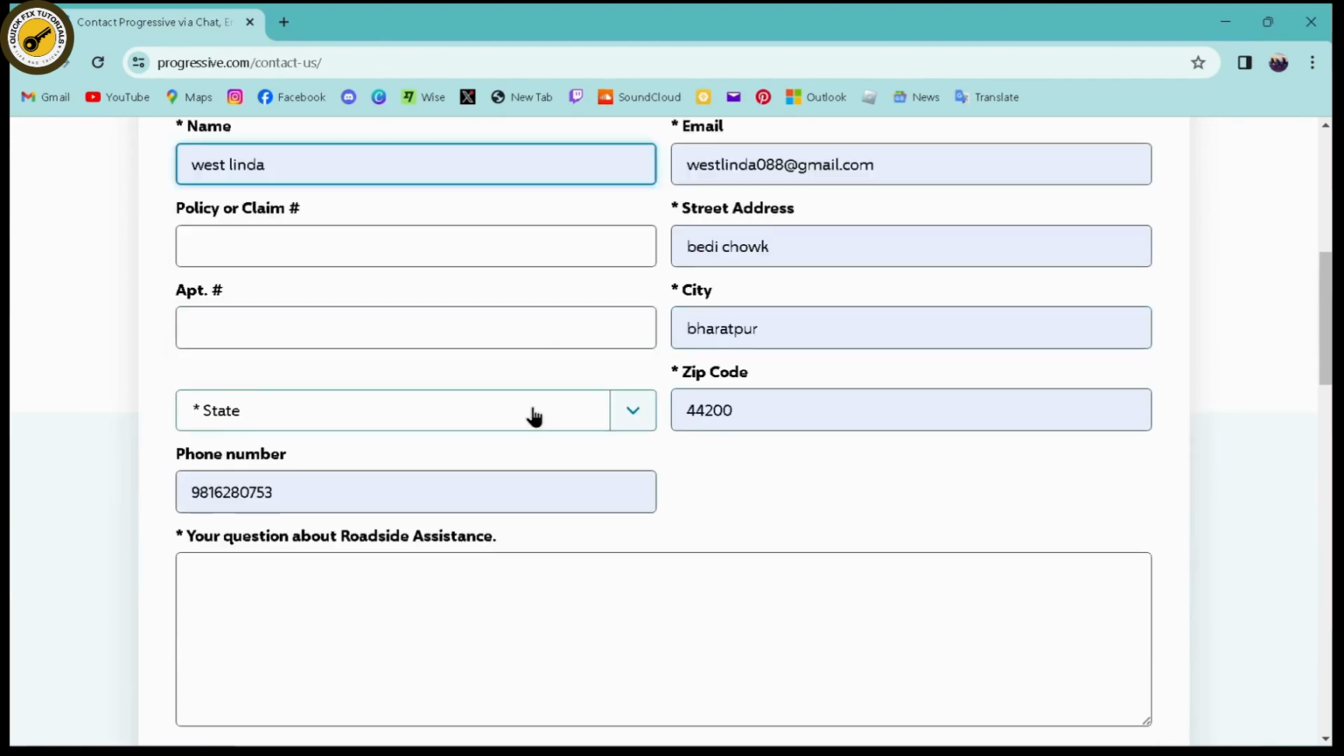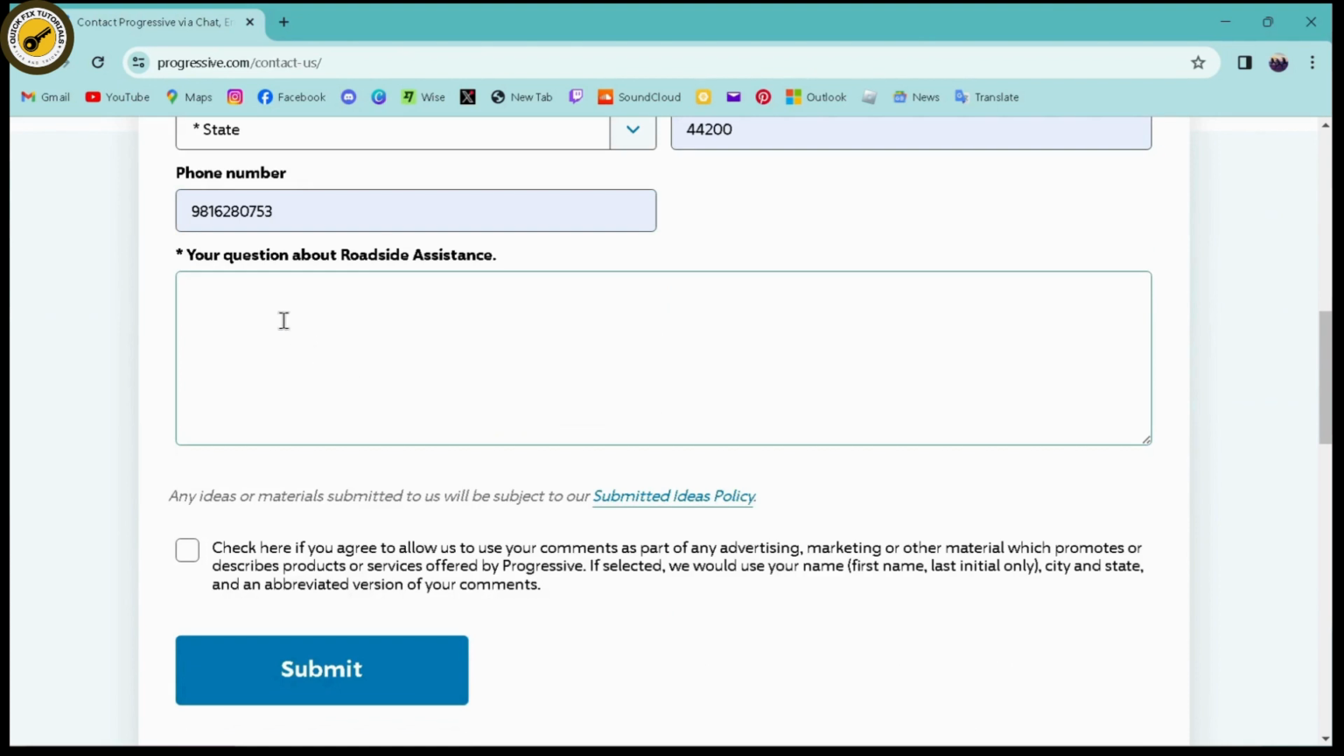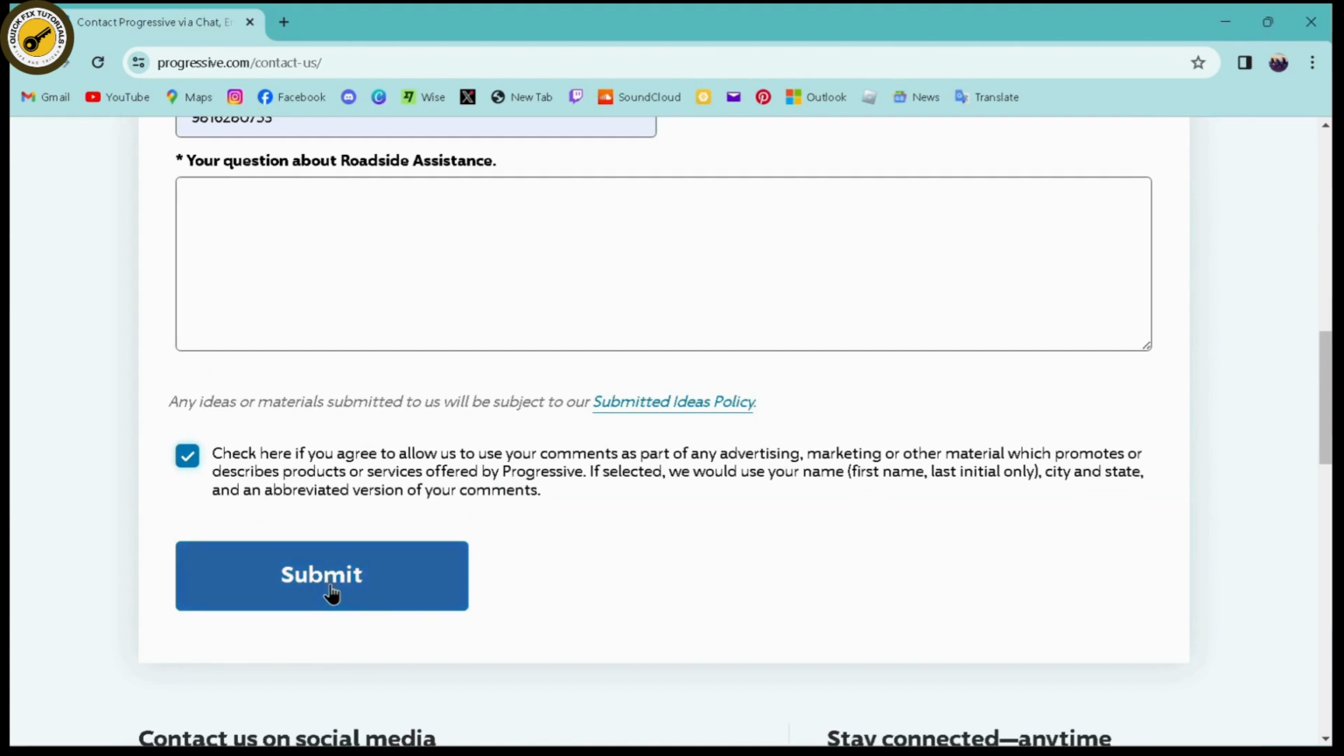And once you enter all of the information, enter your mobile number, and here it says your question about roadside assistant. So here you need to enter the feedback or the question that you would like to ask. You need to enter the reason for contacting the customer care in detail, and after that you need to click on this box and mark that. And once you've done all of that, you need to click on submit, and once you click on submit, it will take you to the next page where you'll be notified that request has been submitted, and all you have to do is wait patiently until 24 hours.